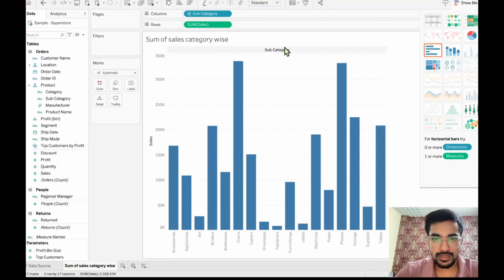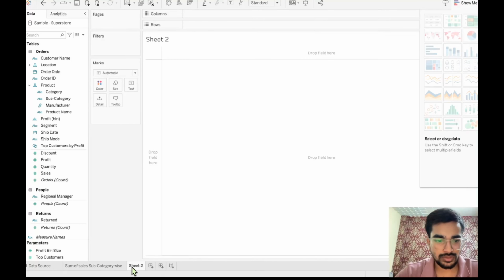Since we are now plotting this subcategory wise, we will change the name, let's say, subcategory wise. Okay, so this is it. This was the first bar graph that we have plotted. Now I'm going to add another worksheet, so you can just click on that.